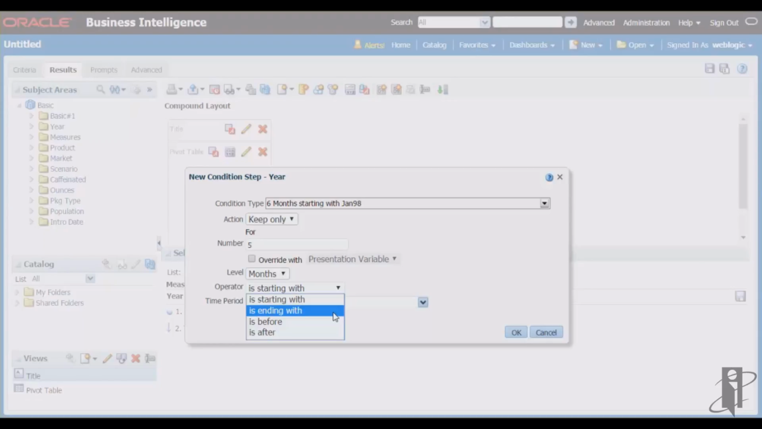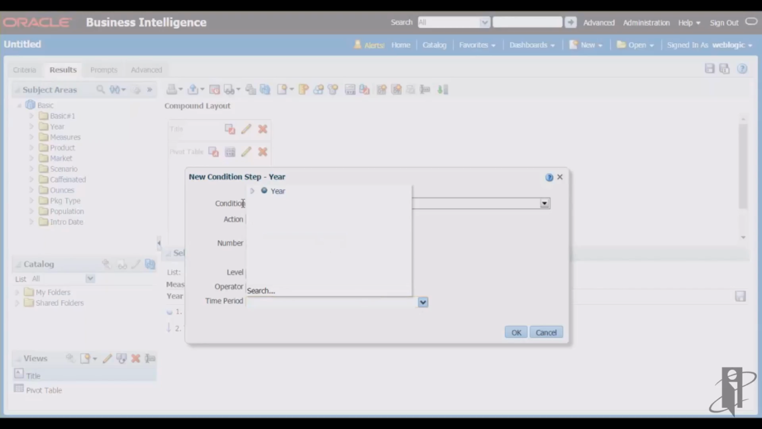I can also use an is before or after option. So months, 5 months after February, 3 months after June, whatever it might be. In this case, I'm going to do the ending with and then select my starting point, which will be May. So there are my selections. I'm keeping only 5 months, ending with May. So in this particular example, it'll be January through May.